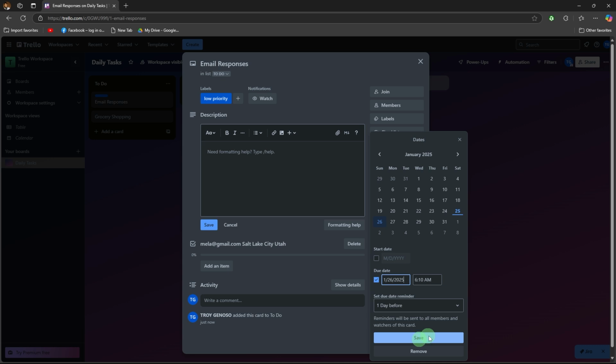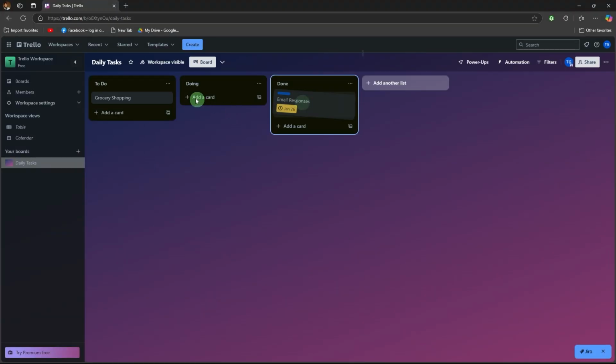Update progress by moving cards. As you work, drag cards from to do to doing and eventually to done.